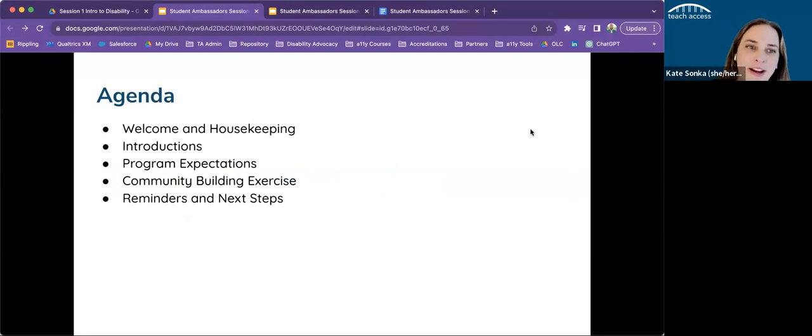So welcome and housekeeping, which we're working through right now. We'll do some introductions for all of the facilitators who are here, including the student leads that are a part of this program and really helped guide and shape what this will look like. We have some program expectations to share with all of you and how we think this will go, how we'd like this to go. We have a community building exercise, which is really important when we're doing this work so that you have peers and community to be able to connect with. And then some reminders and next steps. So that's how we'll spend the next hour or so.